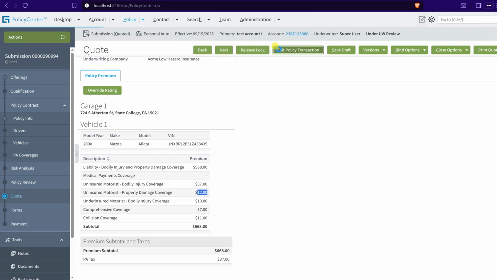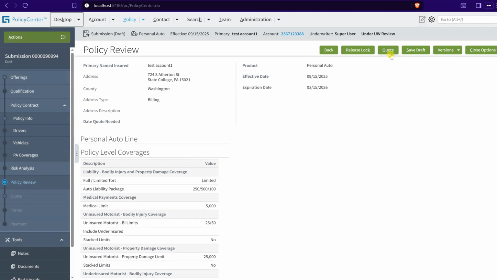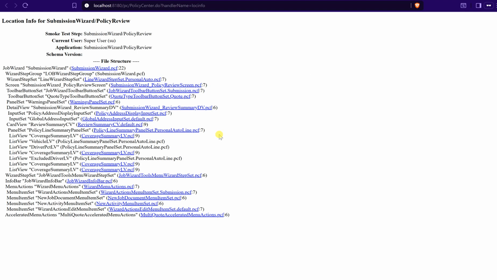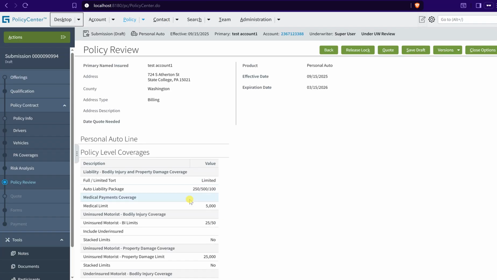I am editing the policy. If I click on quote, how does it happen in the backend? Let's go and verify it line by line. To know where this PCF is located, you can click on the shortcut Alt Shift I. So we can see it is the submission wizard policy review screen. Copy it. I'm closing this location information.